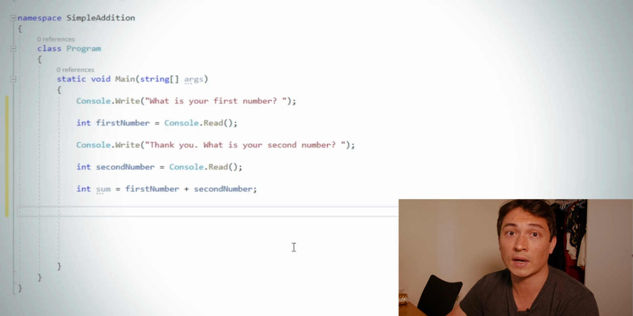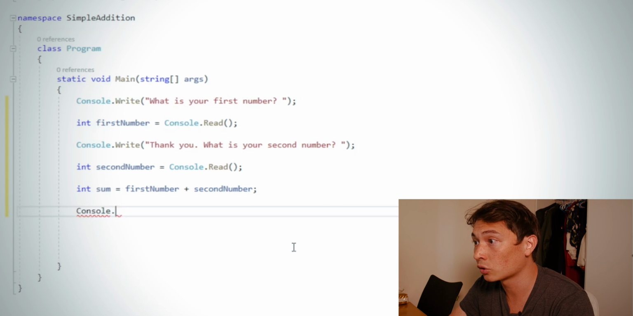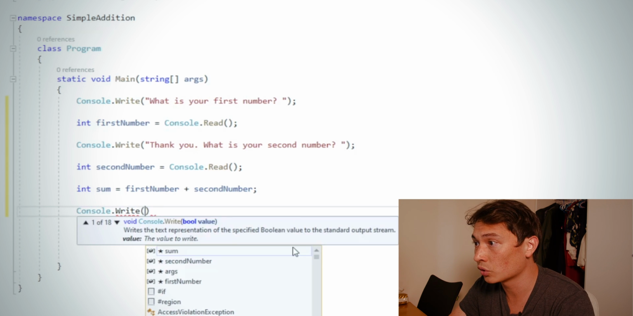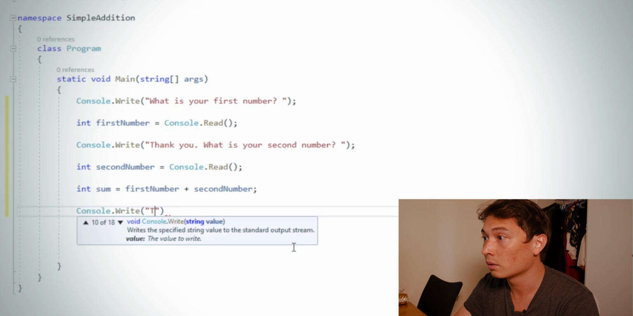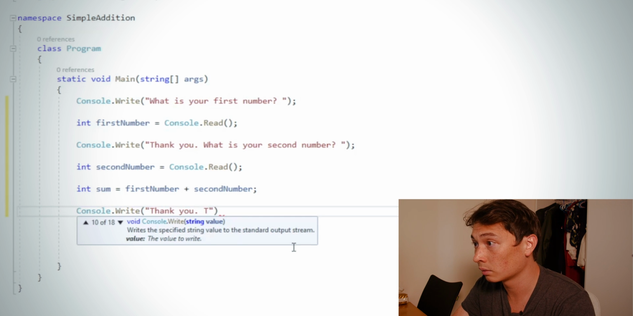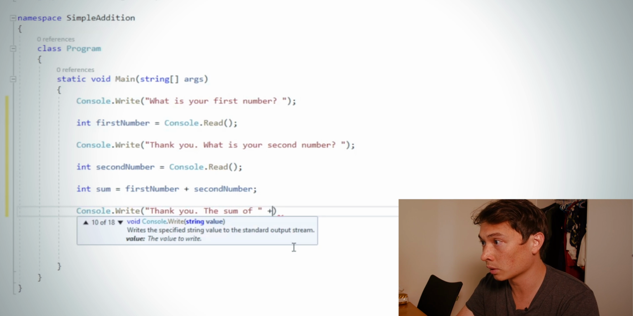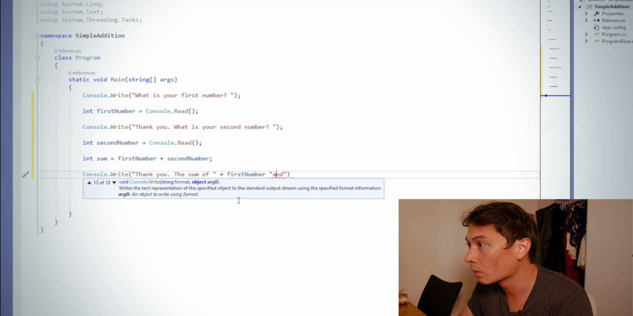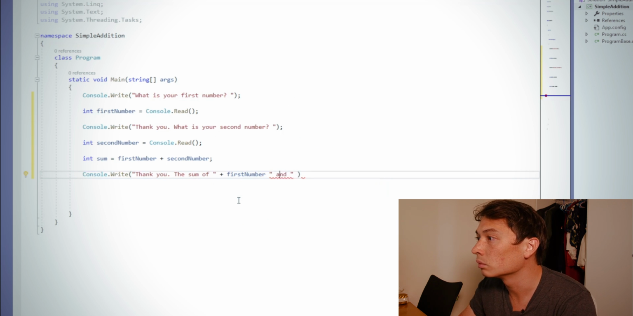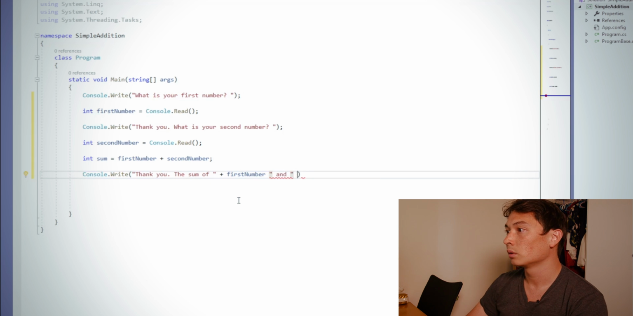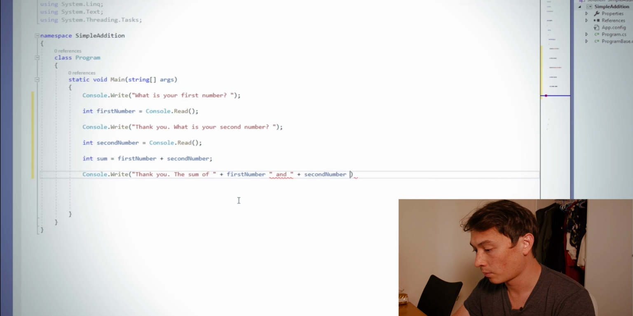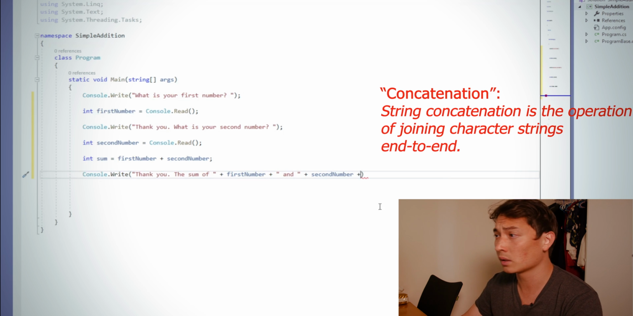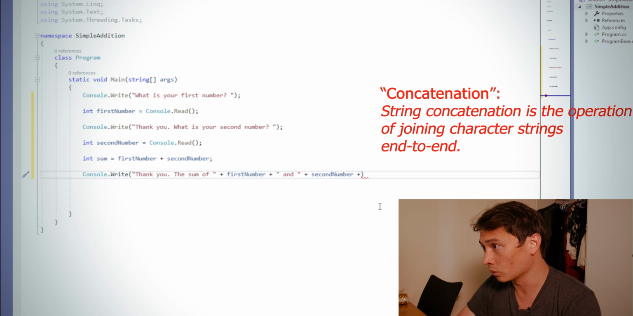Okay, so we should have the value of sum now. We need to write back to the user. Thank you. Let's do this. Let's do thank you, the sum of, and then let's do plus first number and, something's gone wrong, and second number. Right, yes, I forgot the plus sign there to concatenate them. I think that's the right term in programming, to concatenate those different elements together.